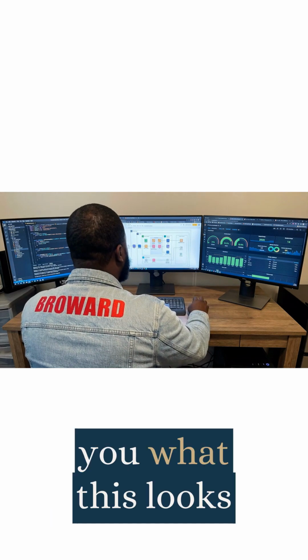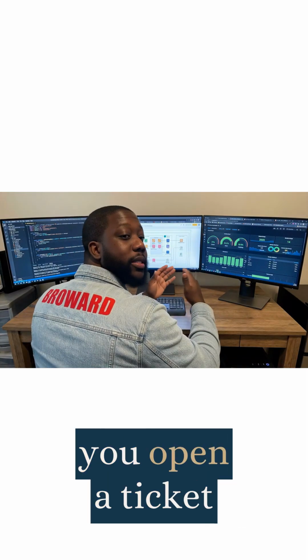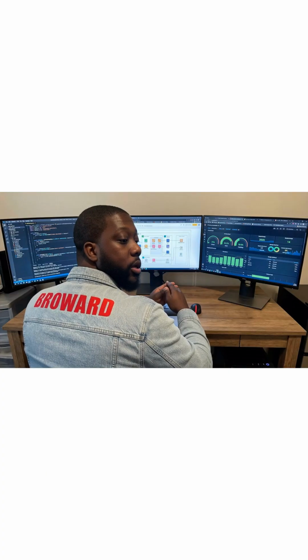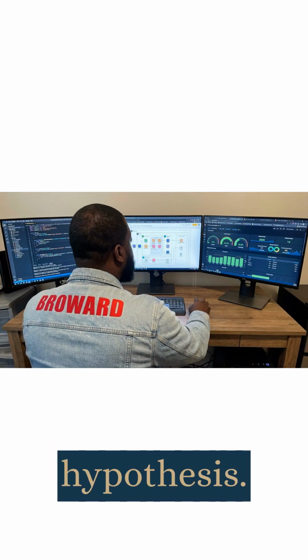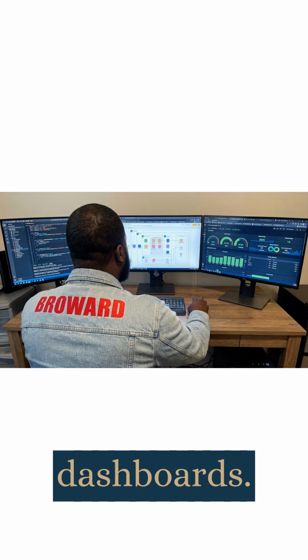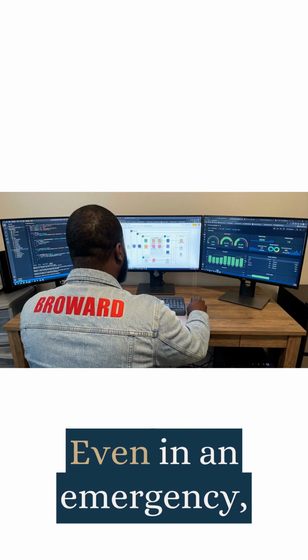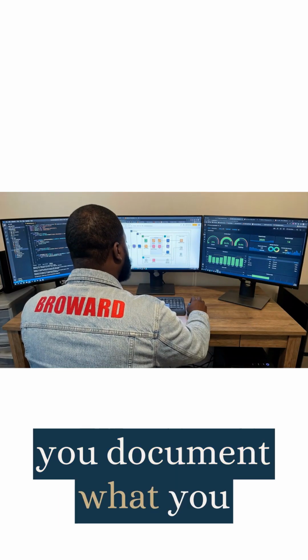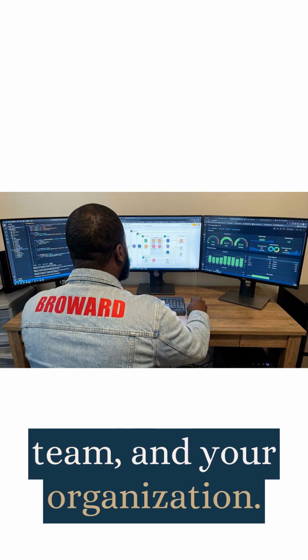Now let me tell you what this looks like inside a real organization. When an incident hits, you open a ticket in Jira or ServiceNow, you document what you observe, you capture your initial hypothesis, you link your monitoring dashboards. Changes to production do not happen without a change request. Even in an emergency, you document what you are changing and why. This protects you, your team, and your organization.